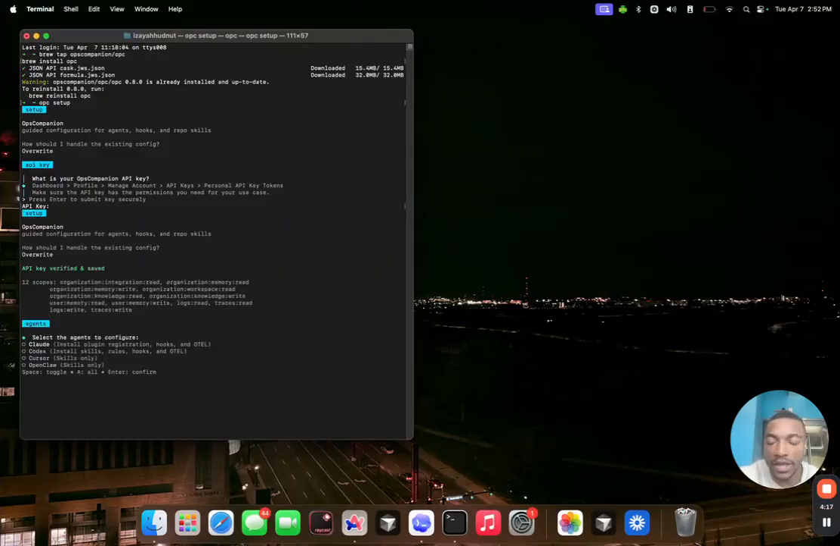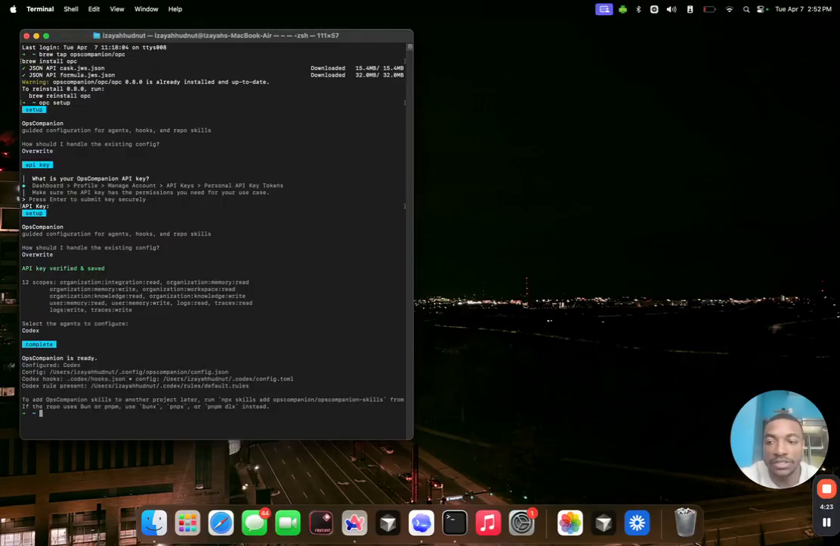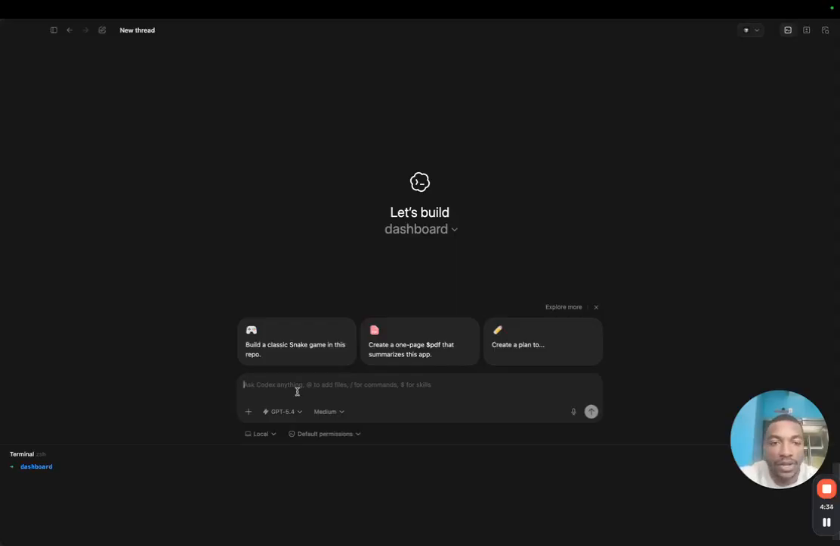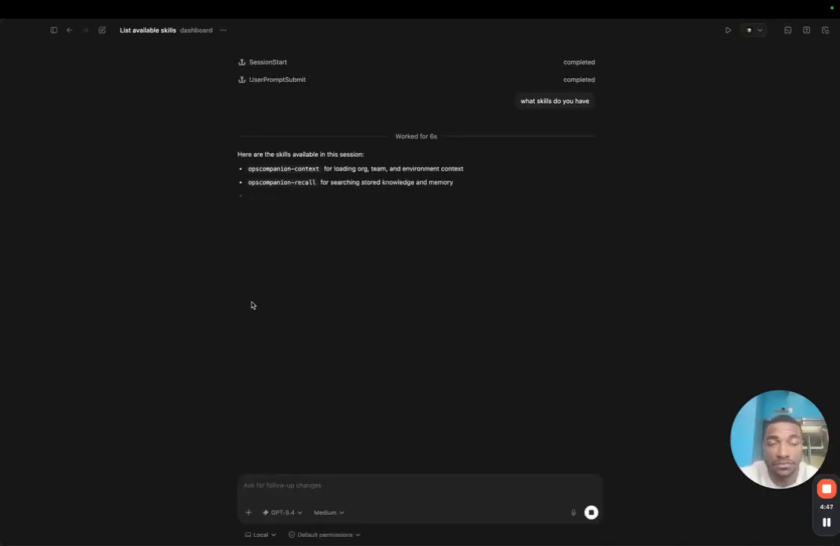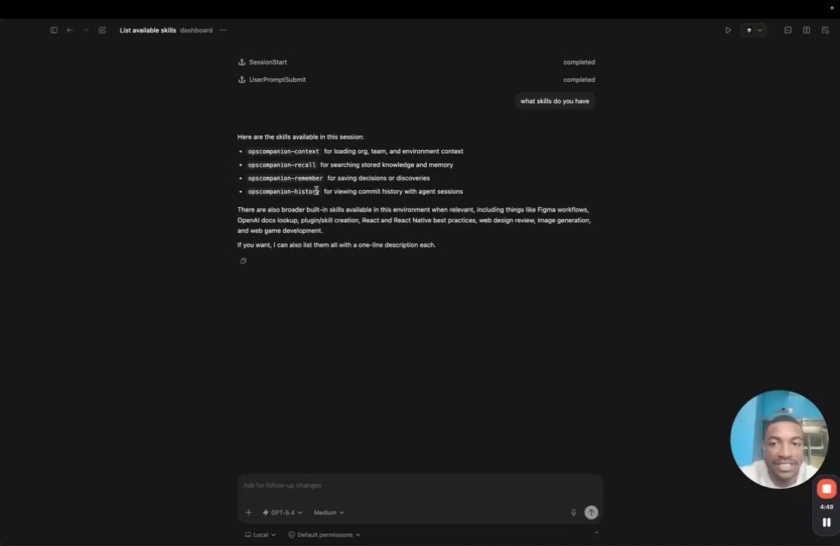All right, so after that is verified, you just select the coding agent that you're using. So I'm going to be using Codex. Let's click enter, and you can see just like that, Ops Companion is installed. So let's go to Codex and see. All right, so I'm in Codex and my project. So let's just go ahead and ask it, what skills do you have? Okay, and we can see that it's got the Ops Companion skills here.